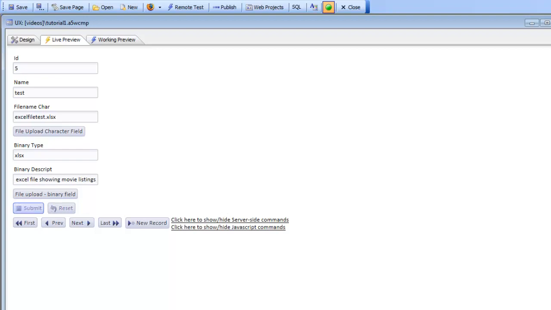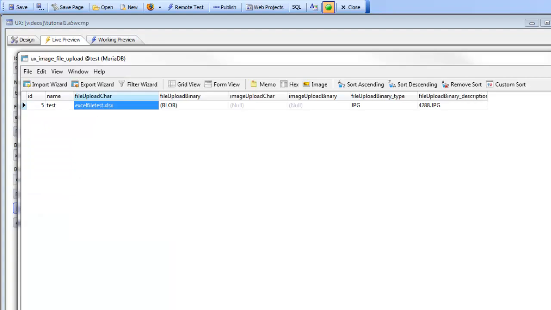And now if I go and refresh and look at the table in my MySQL database, you can see we've put our own custom description over here, but the file type got filled in automatically, and the Excel file itself is stored here in this binary data.